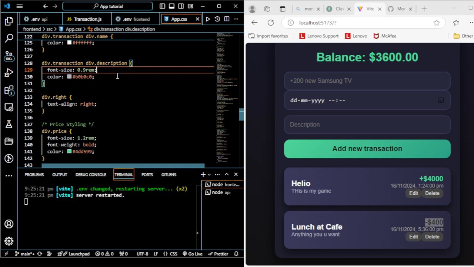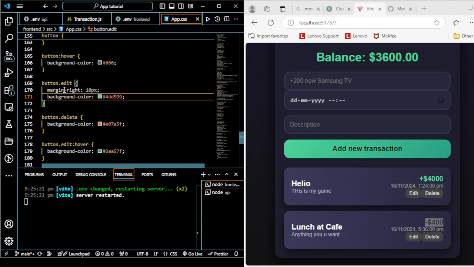Button hover, background color as more light grayish, and then button edit, margin right as 10 pixels, background as greenish, and the delete part as red. Edit hover a little dark green, and delete as red, like you can see. Okay, and then the form input and button animation as fade in, right here.